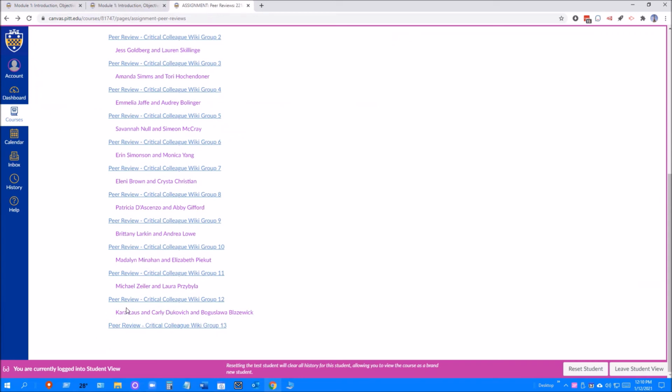Person A is always going to review person B's work, sorry. Person B is always going to review person C's work, and person C is always going to review person A's work, okay? So you're going to stick with the same person and give that person review all the way through the writing of this document, okay?